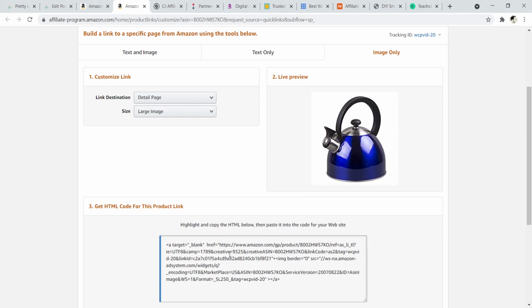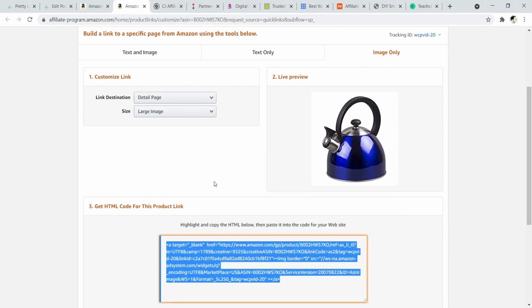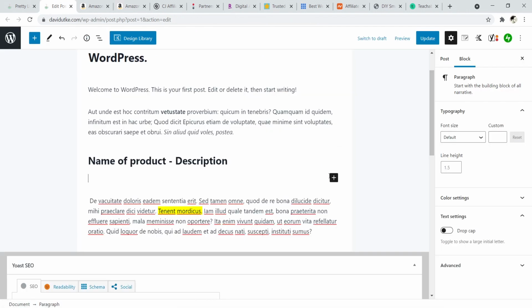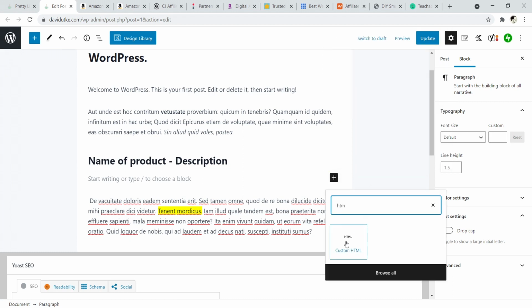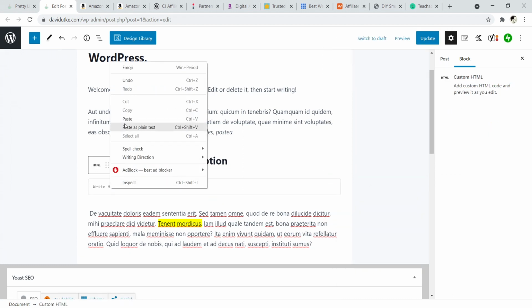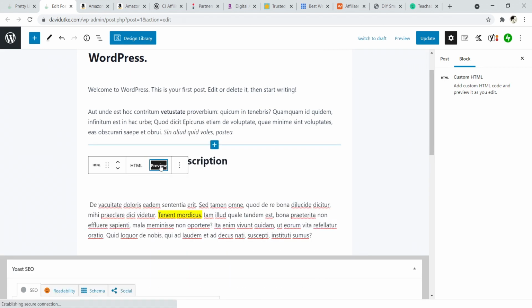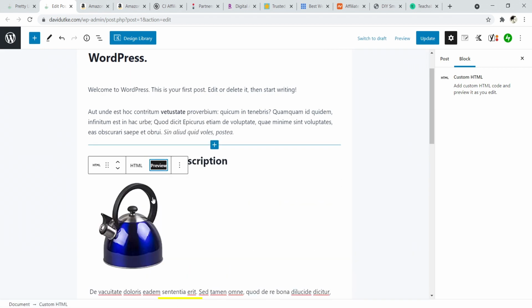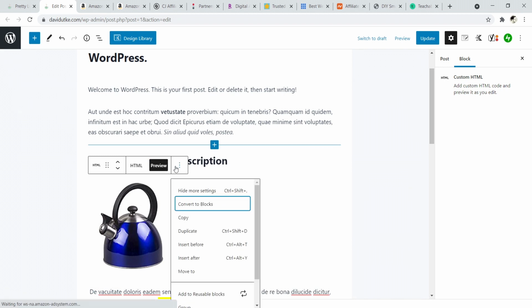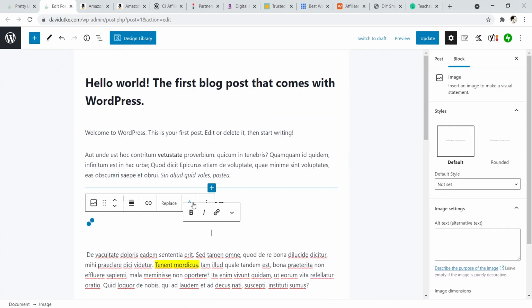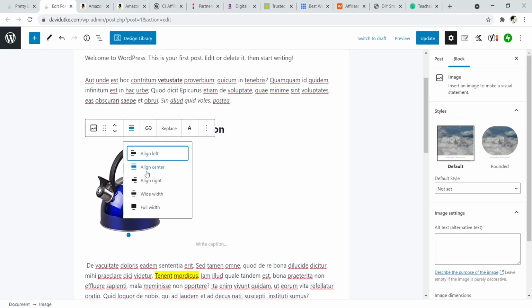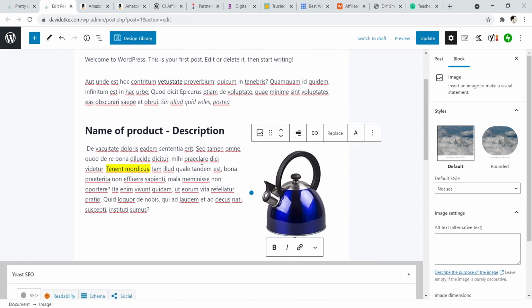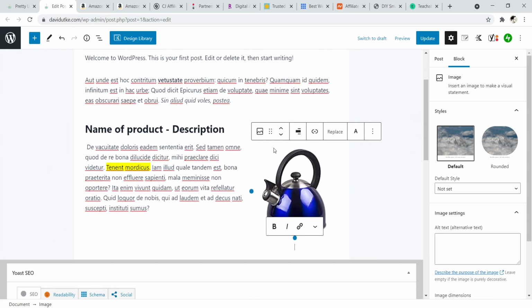We come down here, take this, copy. Now once we have that, we have to click the plus sign, and now you want to add in HTML, okay, custom HTML. Paste that in, click on preview. There you go. Now click it again, go here, and then convert to blocks. And you've successfully converted that to a block. Now I take that, take this, align right. And so that's how you add the image in and make it off to the right.